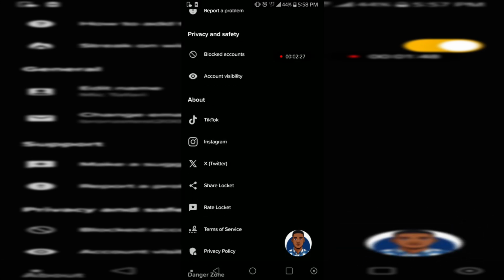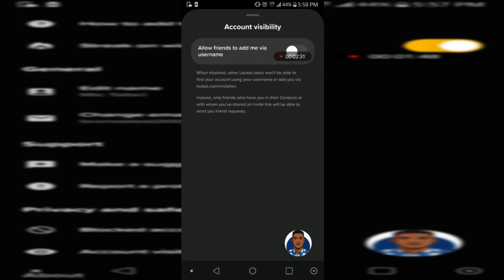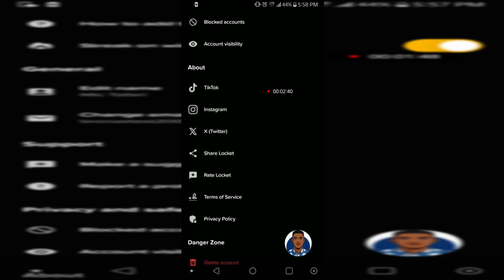And your account visibility, you can make your account private. When people search your username, they're not going to find it. So you can see this account is private. When you tap it like this and turn it on, people can find you when they search your name on Locket. And that's it.